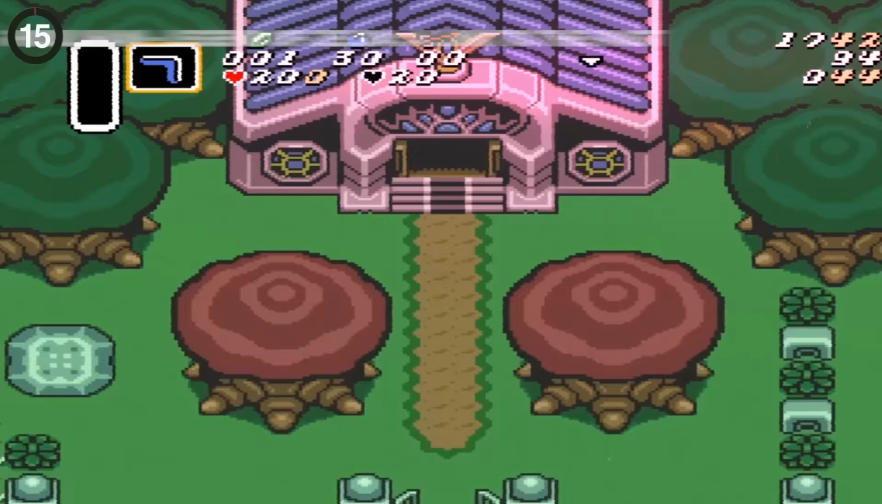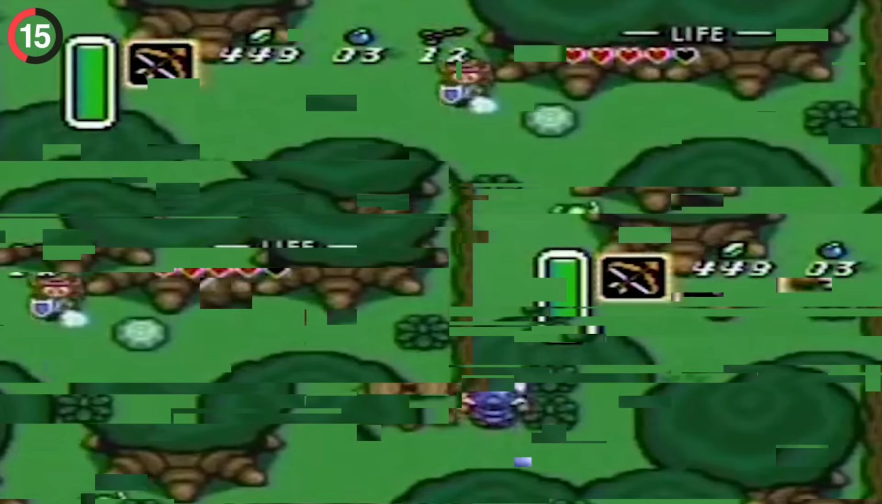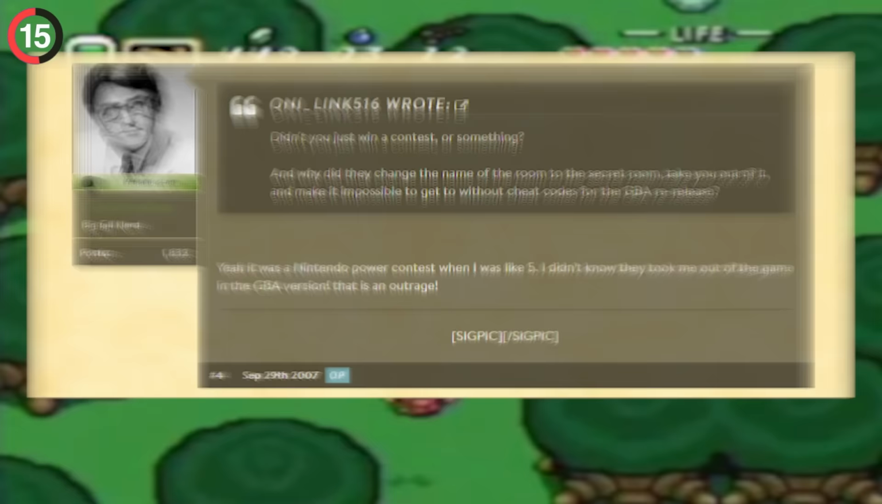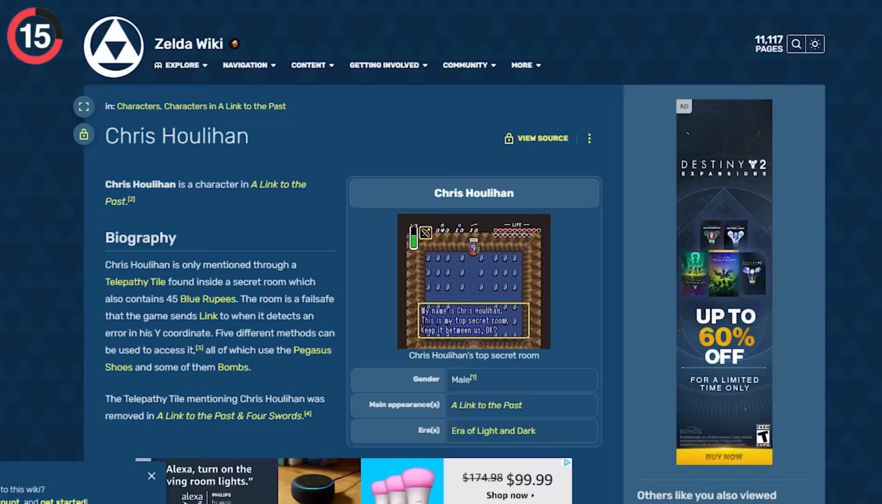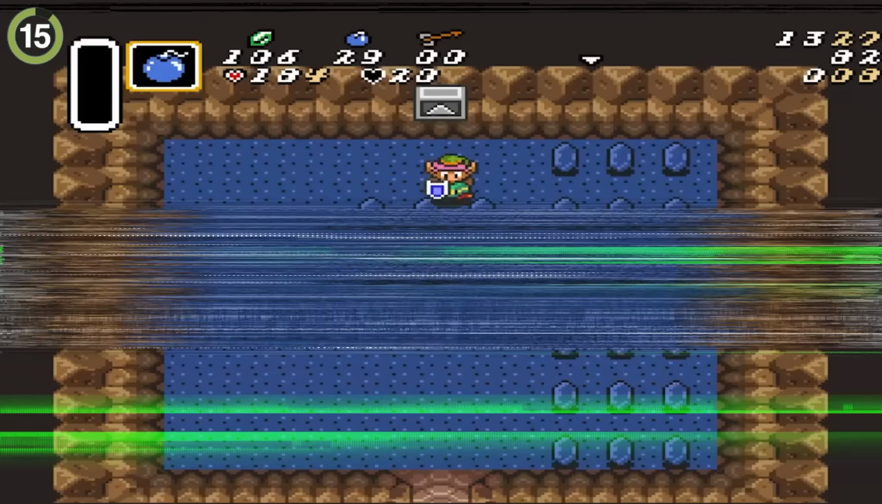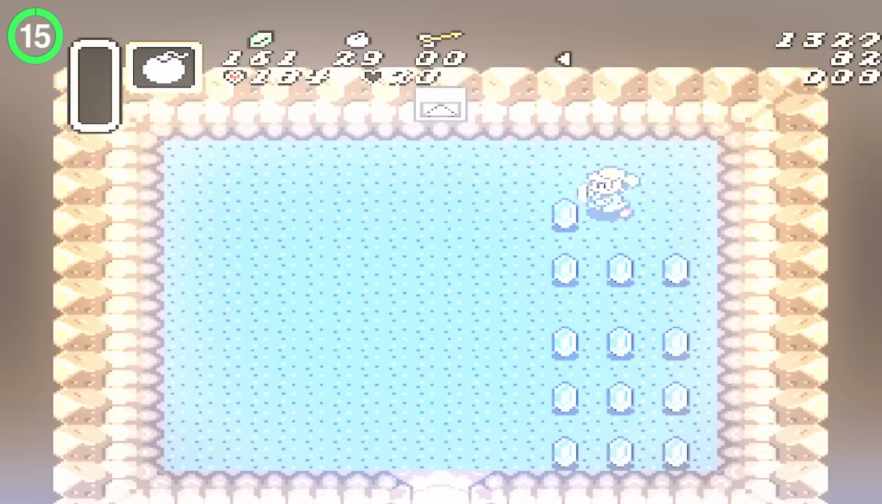In A Link to the Past, some players were able to find a secret room which was super hard to get to. Not only were they rewarded with 45 blue rupees, but you could read a message that said, "My name is Chris Houlihan, this is my top secret room." At first, absolutely nobody knew who Chris was, but it was rumored that he won a Nintendo Power contest in 1990, with the prize being a cameo in a future NES game. Although the winner of the contest was technically never publicly announced, and Chris Houlihan has never actually been found. So is he a real person? That mystery remains unsolved.